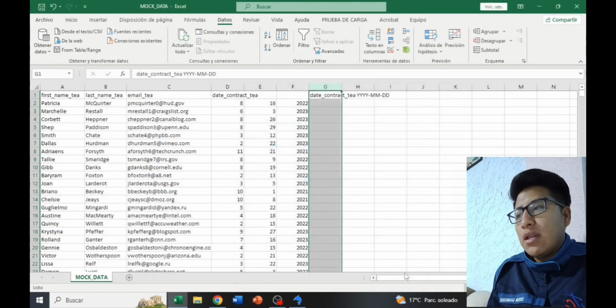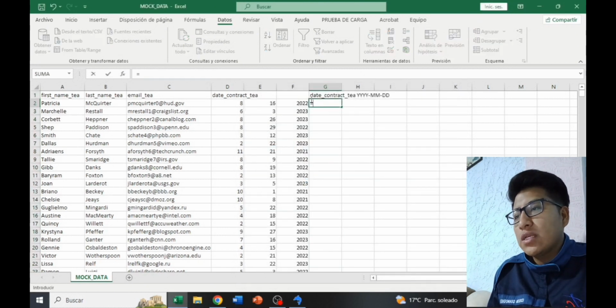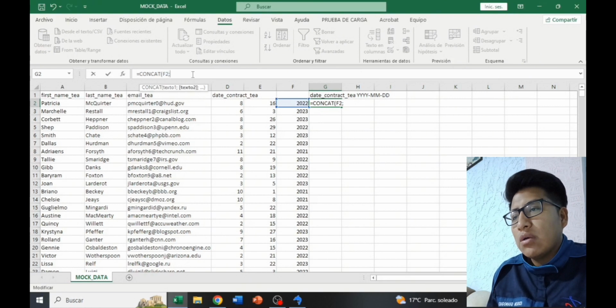Now with the help of the CONCAT function of Excel, we will join all the data of the date that we need. For this we place the equal sign followed by the word CONCAT.